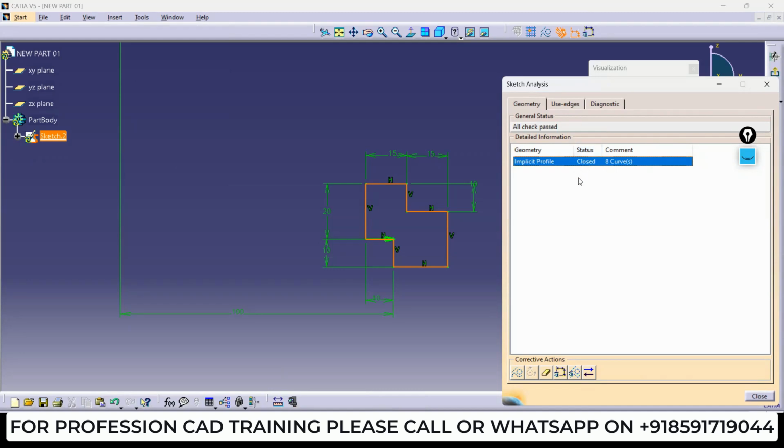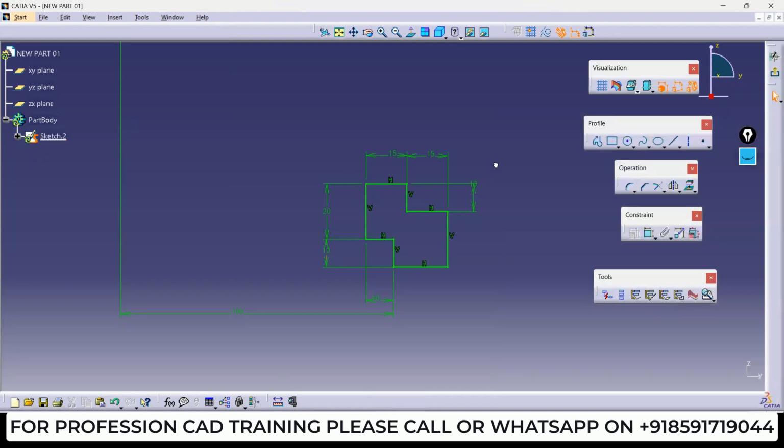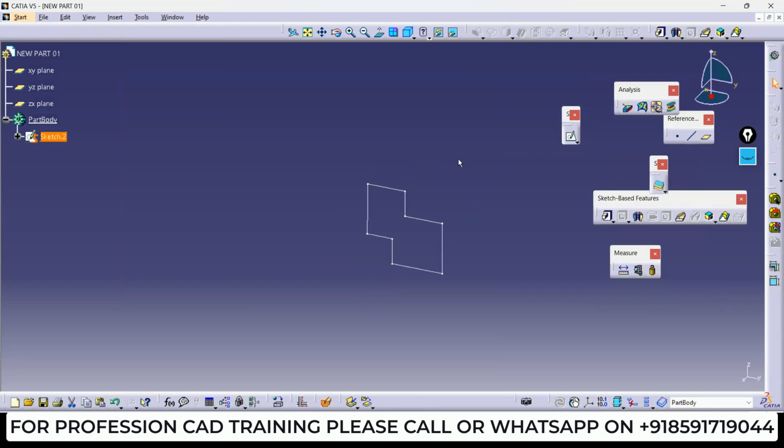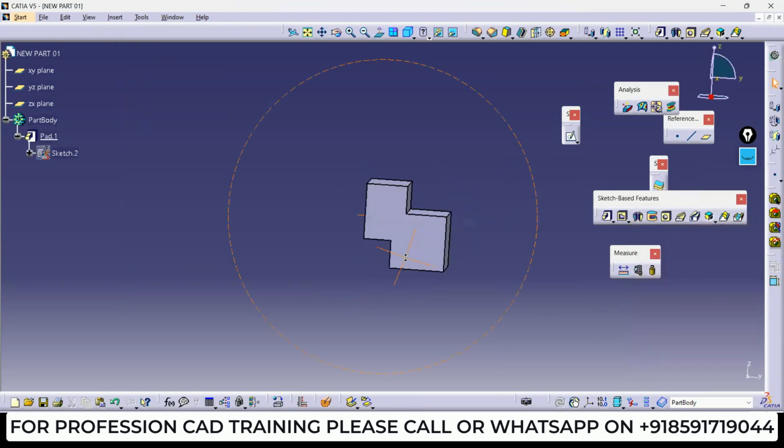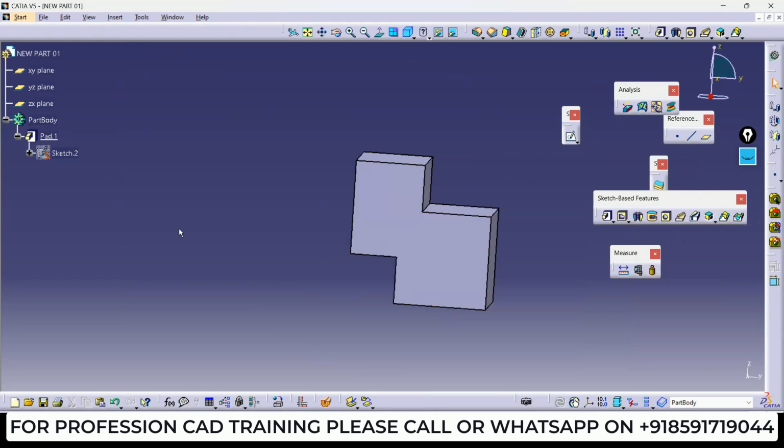Open sketch, we cannot create a solid model from the open sketch. Or isolated means overlap. Okay, so these options will come. Closed status means your sketch is closed, means you can create from this sketch solid part. If you exit this workbench, now my sketch is complete. I'll exit this workbench. Okay, and if I apply this pad, for example, I'm showing. So you can see I can create the solid model from the sketch.